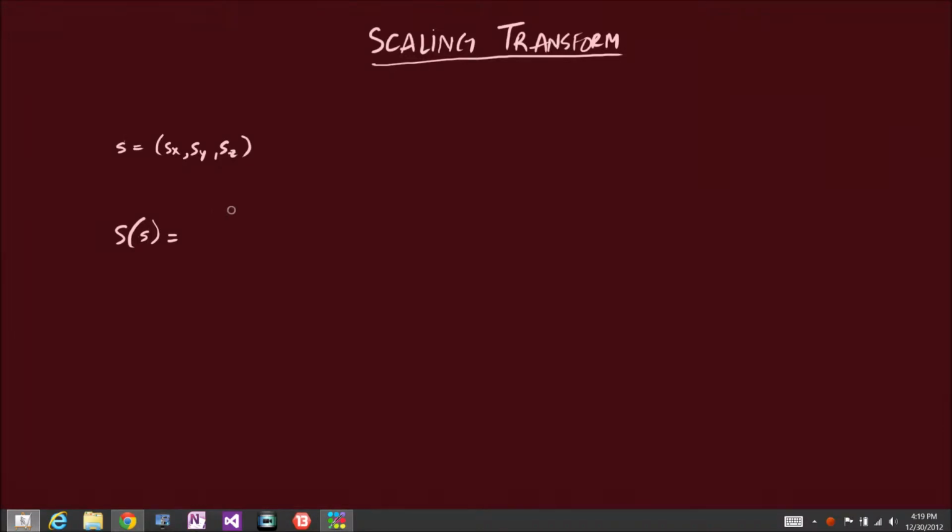This is a video about the scaling transform. Let me define a scale vector right here, s. This is a small s, and this is a vector which has three coordinates in each of the x, y, and z axes, namely sx, sy, and sz.